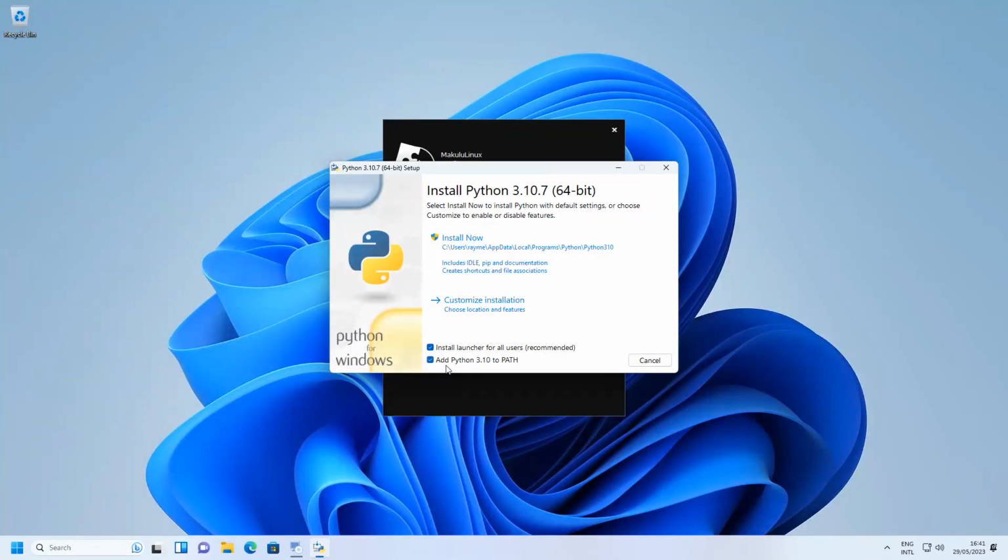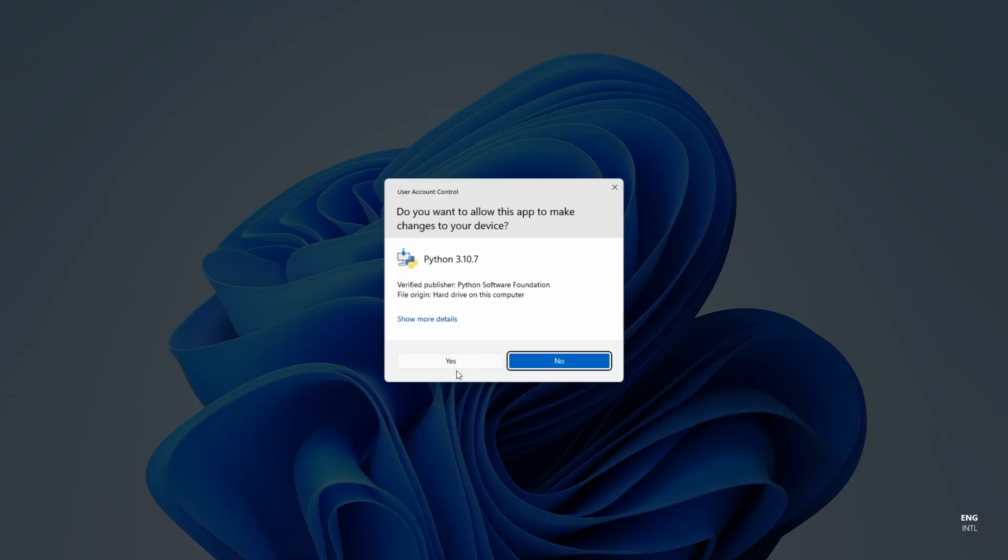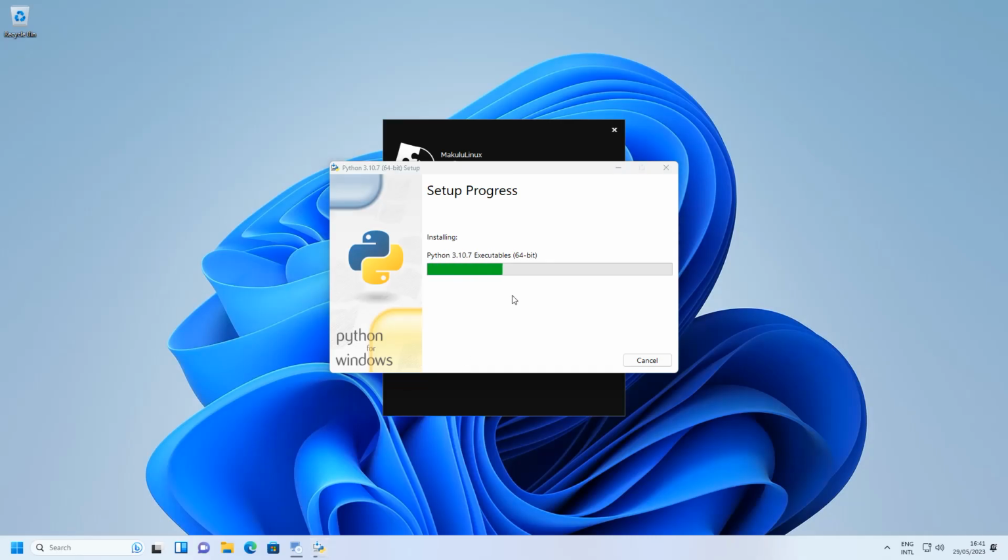Okay, so you tick the add Python 3.10 to path. Click install now. Yes, Python will install. This will take a few seconds, maybe 30 or 40 seconds. And then once it's installed, you click the box to remove the limiter. And that's it. That's done. Python is set up. It's very easy to do. Very simple.